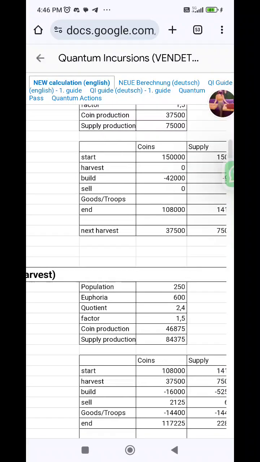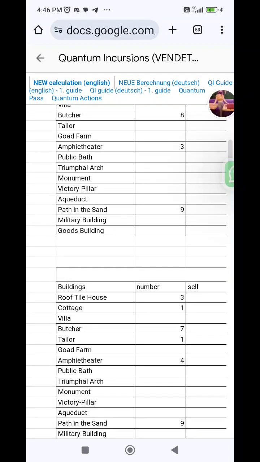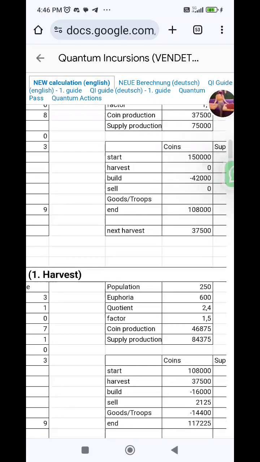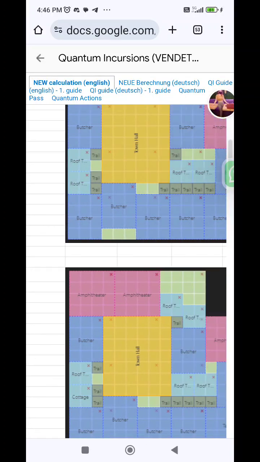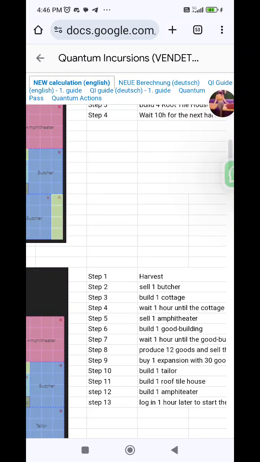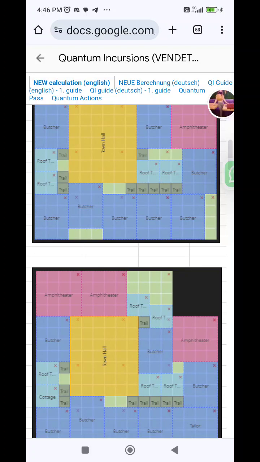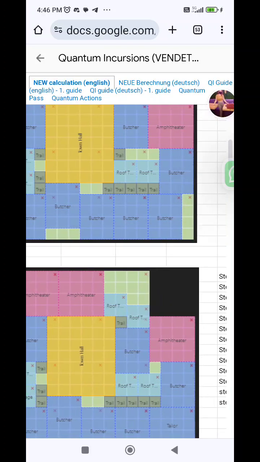Okay. So now, on this day, after you harvest, let's go for the instructions. You harvest, you sell one butcher, which gives you space, and you build one cottage. Okay, so which butcher did he sell? He sold the one all the way on the top right, next to the amphitheater.